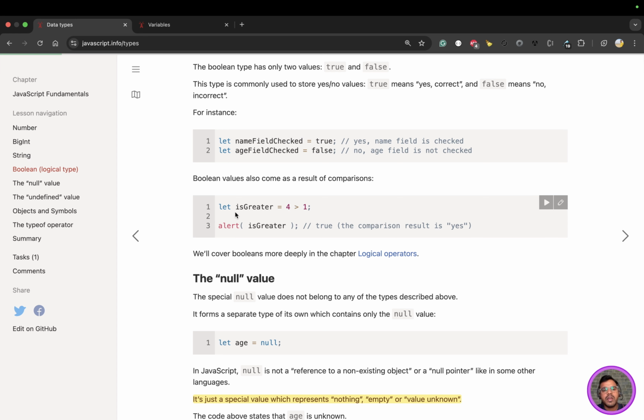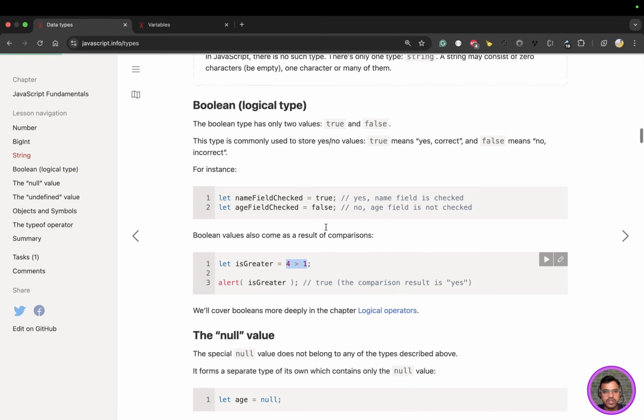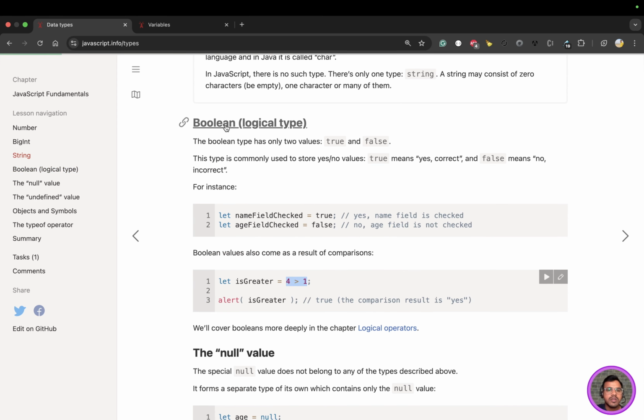For example, here we are saying let this variable equal 4 is greater than 1. This is not a statement, this is a comparison, where we have the greater than symbol. JavaScript will evaluate this expression, and if you print it, it will give you the answer true, because it was just an expression. JavaScript evaluated it and gave you the return value of true. So that is all about Booleans. If your JavaScript data type is Boolean, it will either give you true or false.